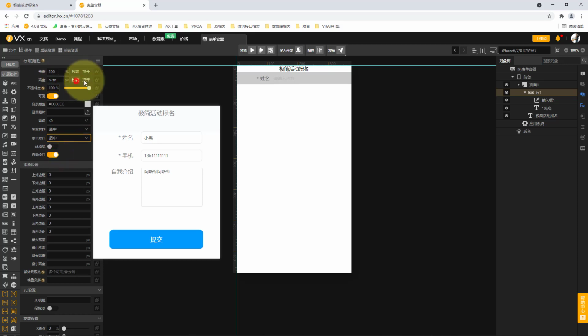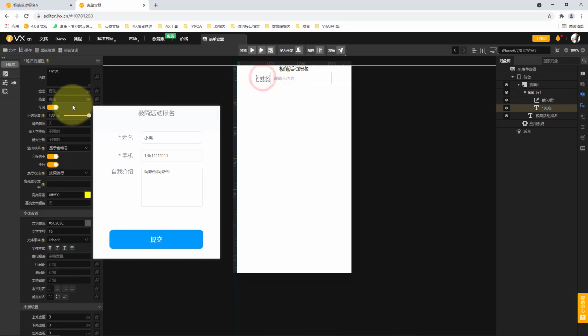If we think the color is too dark, we can slightly lighten it a little, and then click a few to complete it. Then we can also modify the content of the same input box. If we want to modify its style, we can also modify it.